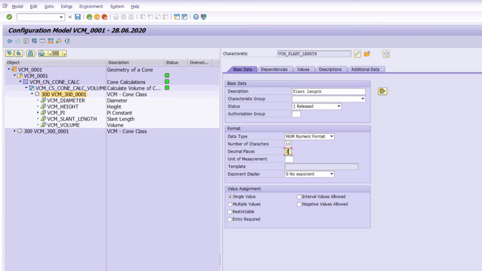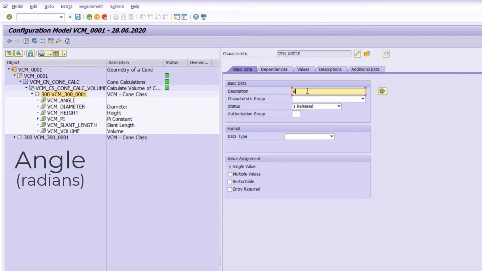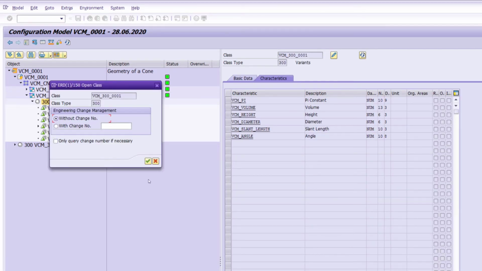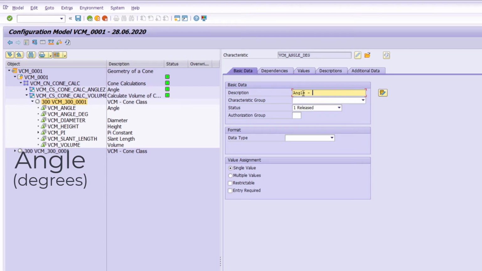Then next we will set up the characteristic to hold the calculated angle. So this particular characteristic will store the value that SAP calculates, and it's stored in radians, and we'll need to convert those radians to degrees. And so this characteristic will be the characteristic that will store the angle as degrees and with decimal points.